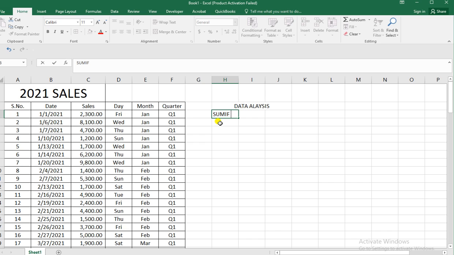It is a very powerful tool in Excel, and you are going to see how we use the SUMIF function. SUMIF has so many uses. So at this point, let us start working.